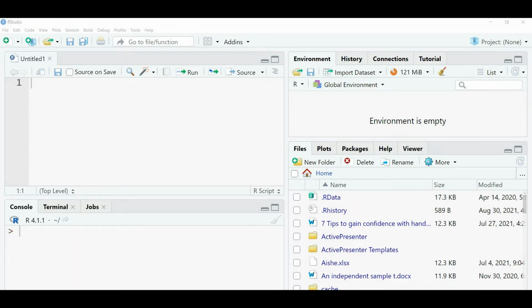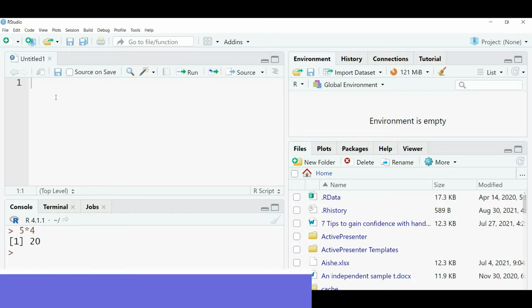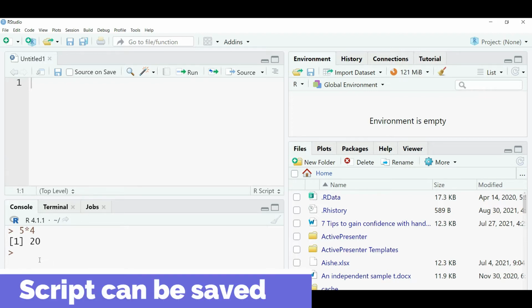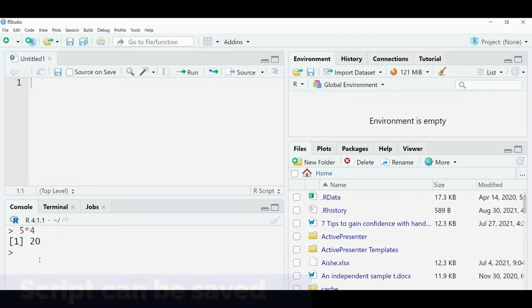For example, if I want to find out a multiplication, I just need to type in 5 multiplied by 4, for example. But it's always better to use the script editor for our commands for a number of reasons. The commands on the script editor can be saved and rerun later on. So it's advisable to use the script editor.